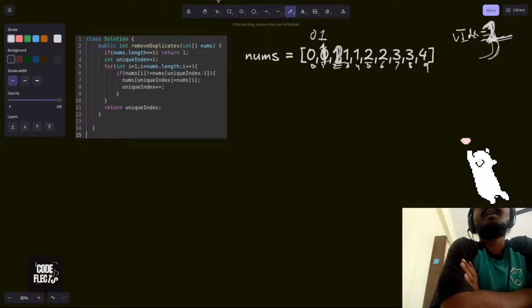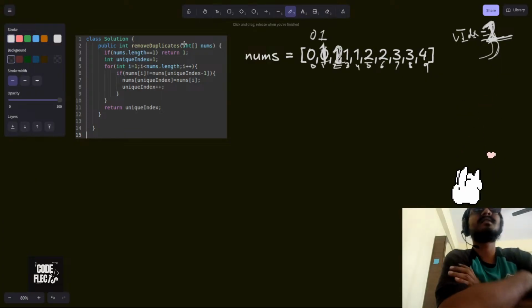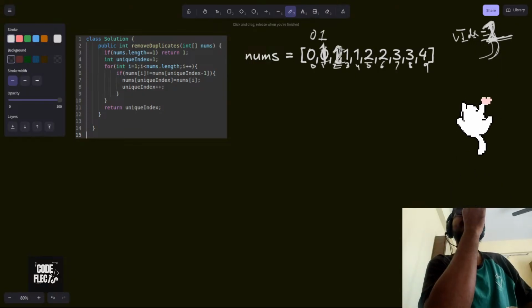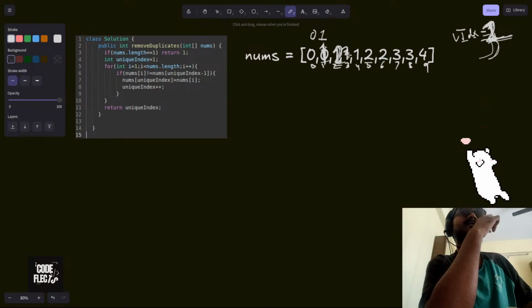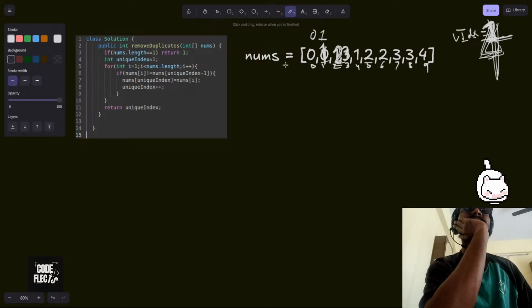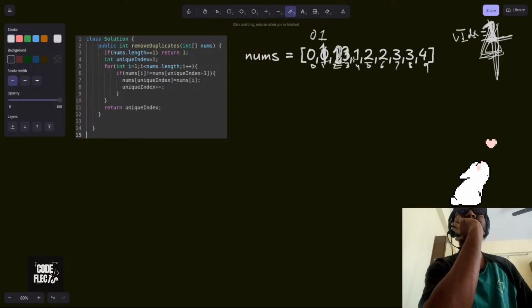If nums[7] is 3 is not equal to nums[uniqueIndex - 1], unique index minus 1 is 2. Yes, 3 is not equal to 2. nums[uniqueIndex 3], nums[3] will become nums[i]. That means 3, i++, that is 4. Now 8. 8 is less than 9. Yes. 3 is not equal to nums[i - 1]? Yes, it is equal to.